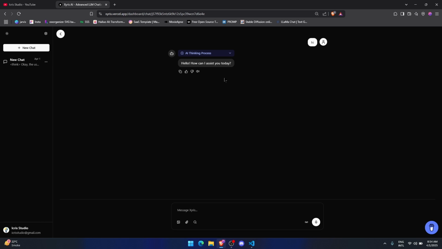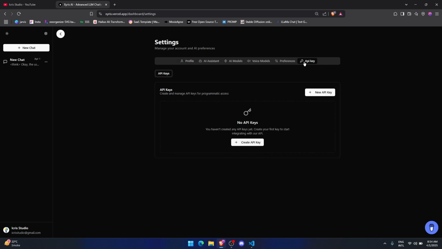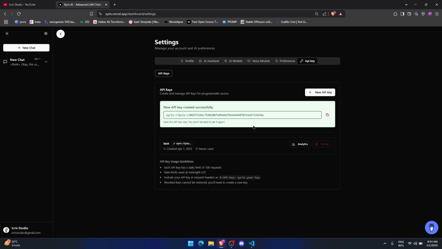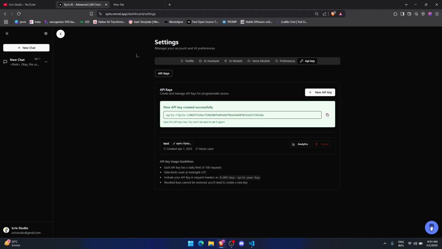But what if you want to integrate this in your project? Suppose you have a project and you want to integrate it through an API key. How can you do that? Don't worry, I got you. To do that, just click on settings and then click on the API key tab right over here. Click on create new API key and name your API key. Let me name it test and click on create API key. Once you are done, just copy the API key because it is visible for only one time. Paste it somewhere and then you are good to go.